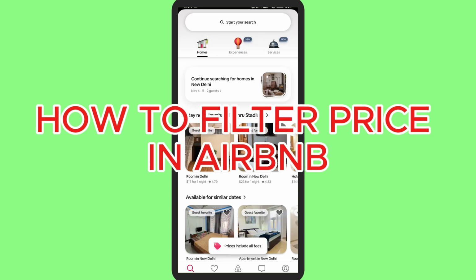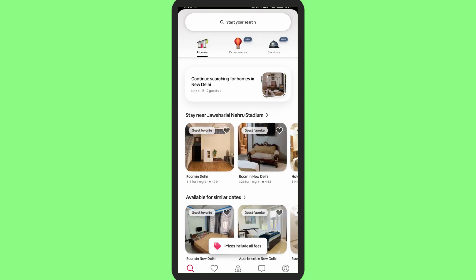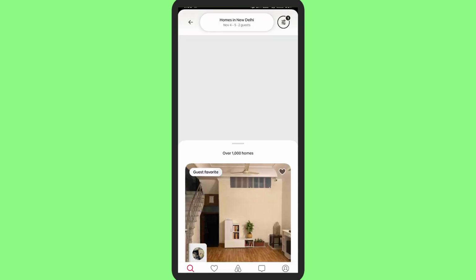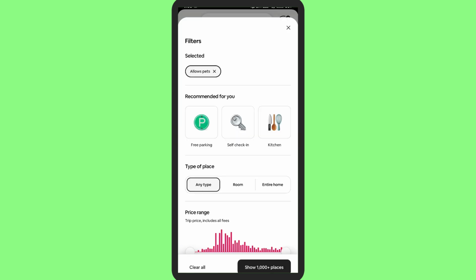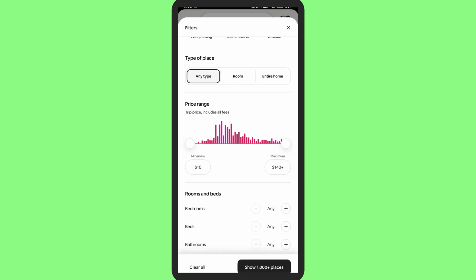How to filter price in Airbnb on your Android device. So after you search for a destination, you'll see a three line on the top right corner of your screen. Tap on it and here you'll see many options. Simply scroll down until you see an option called price range.